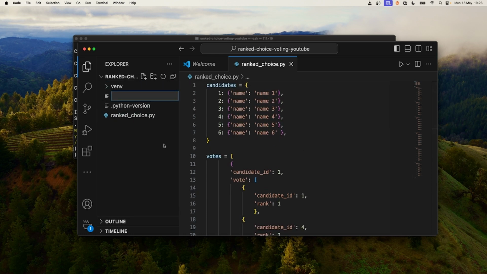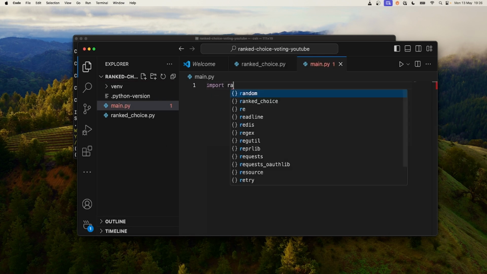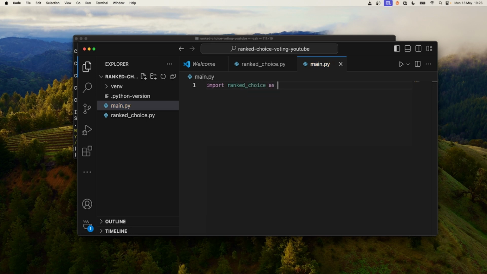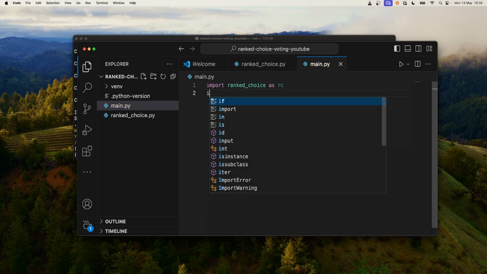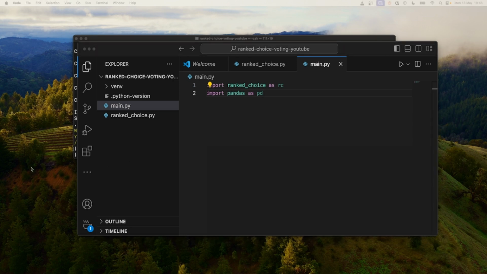Let's create the main file that will contain all our script. I'm going to import ranked choice because I want to use the dummy data that is defined there. I'm also importing pandas, which I will only use to display the final results. I'm going to list the steps that I'm going to take to complete this script.